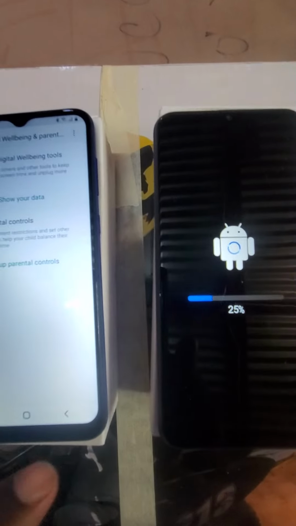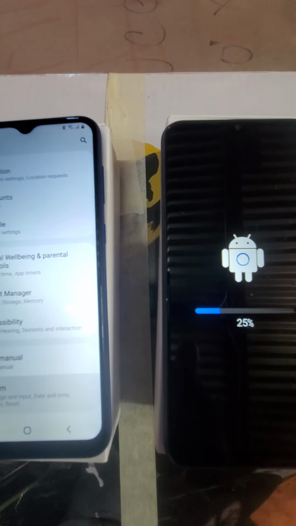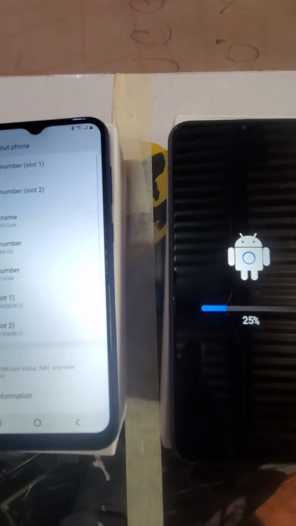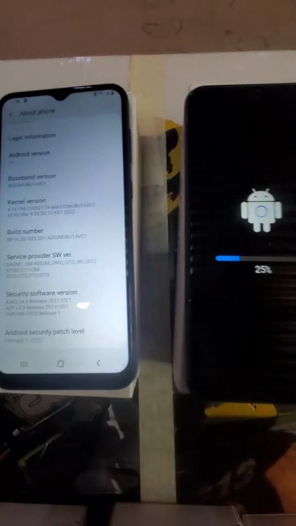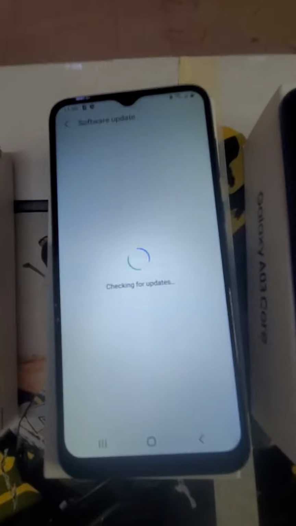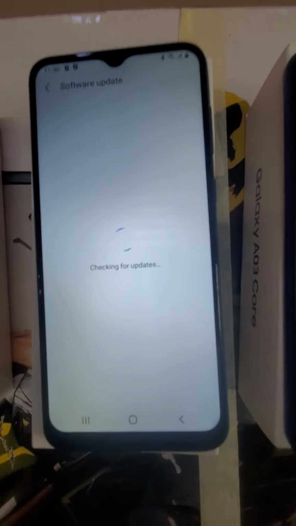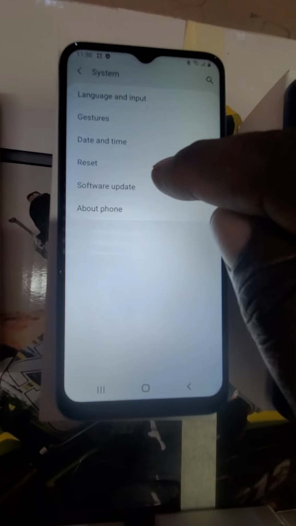This phone's patch level, this phone should have been updated again. Again, the update has to be done twice. So it's February 2021. So this phone, I'm just going to check. All right, it's up to date. I'm going to reset it.